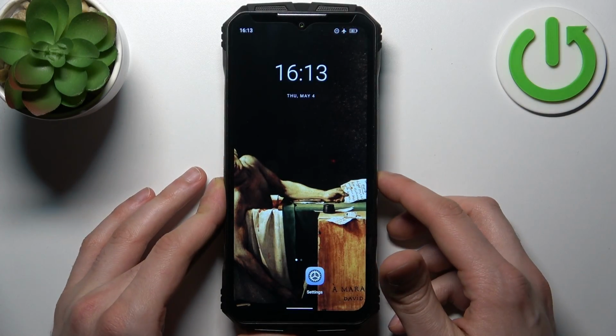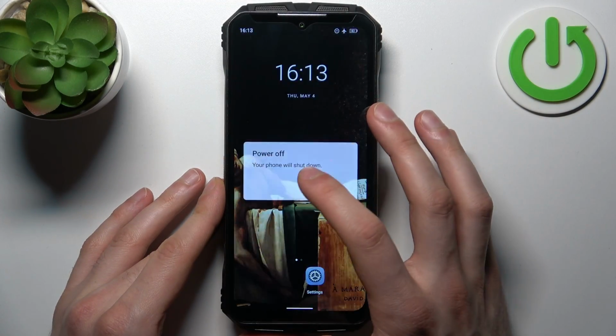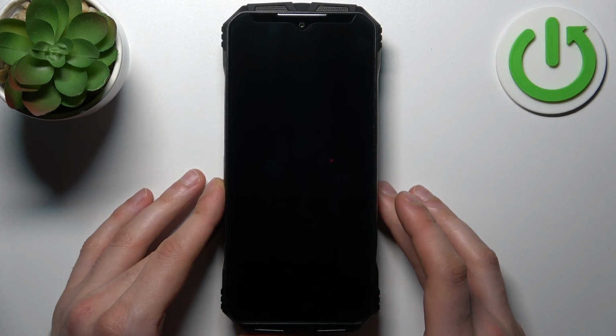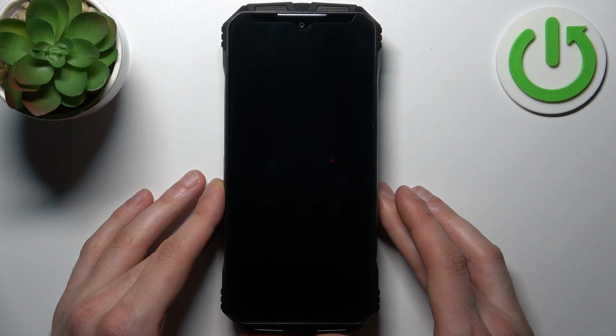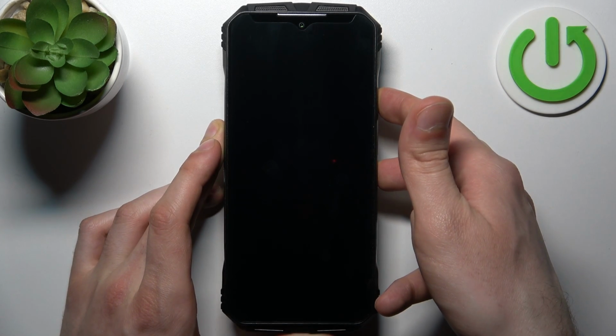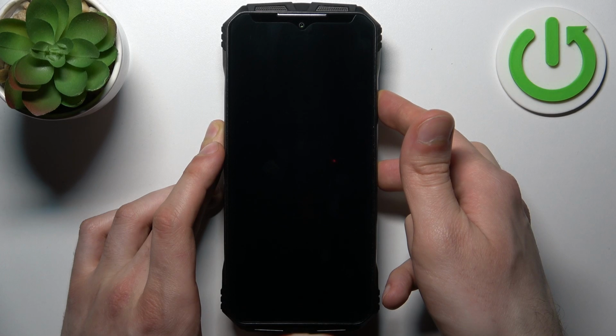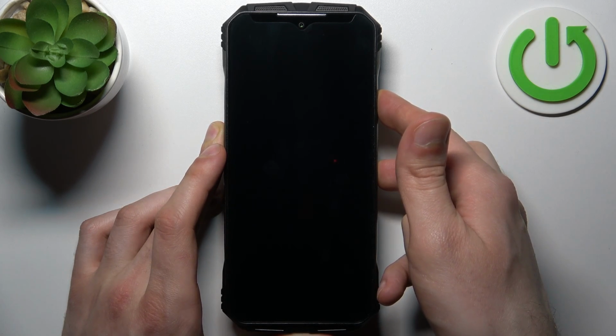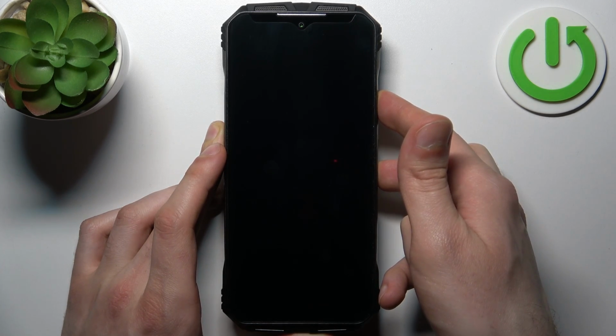So to do this, firstly you have to turn your device off by holding down the power key. After it turns off completely, you have to hold down a combination of keys, power key plus volume up, at the same time for a couple of seconds like this. And after the screen turns on and you can see the DOOGEE logo appear, you have to release the power key and keep holding only volume up.